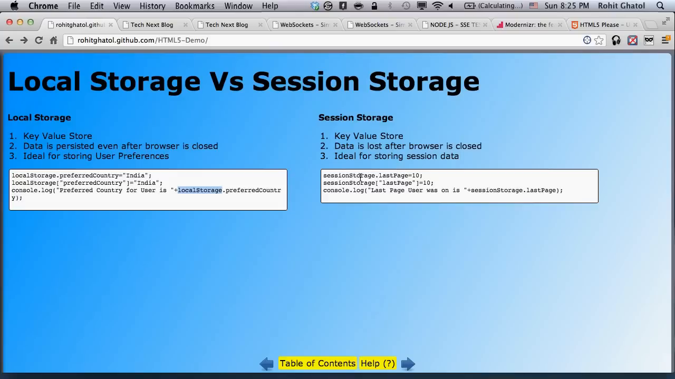Now, session storage is a similar way, just a name value pair, but local storage is permanent storage. So you store it once, it remains there irrespective of whether you close the browser, close the PC, and get it up again. It will be there. This is ideal for storing user preferences. Session storage, on the other hand, is for a session. So if you close the browser or close a tab, it's gone, and that's for a different purpose.